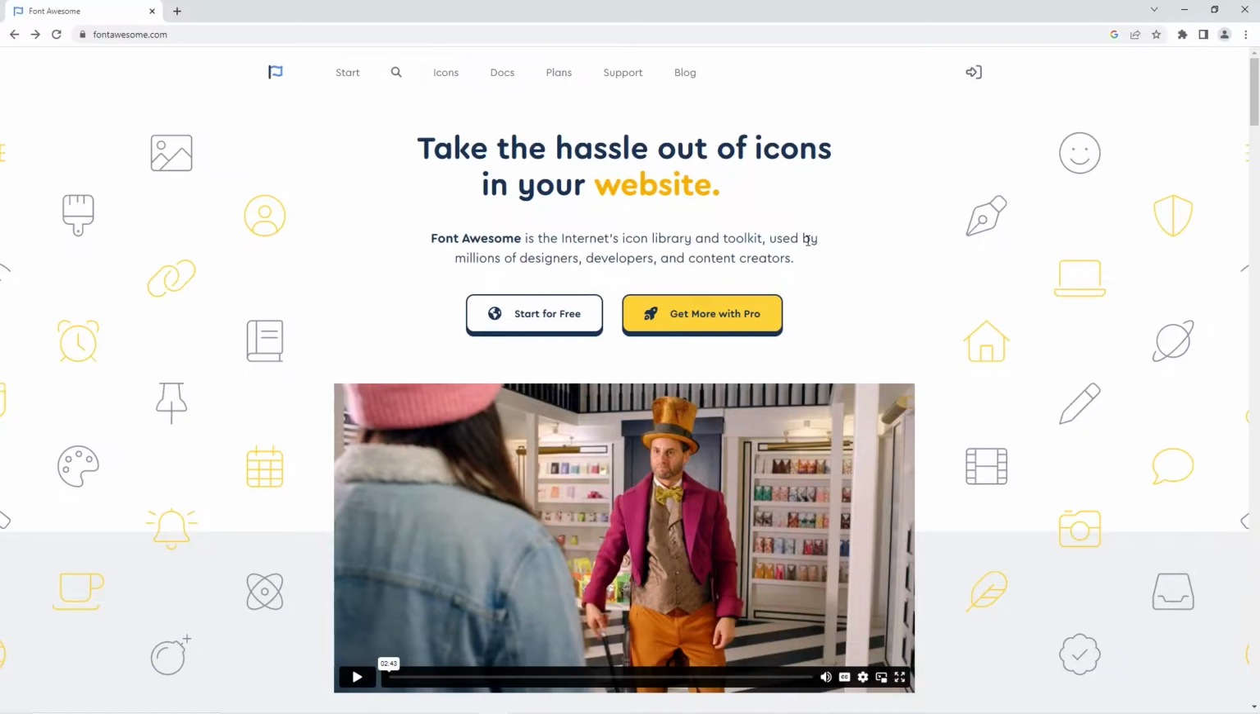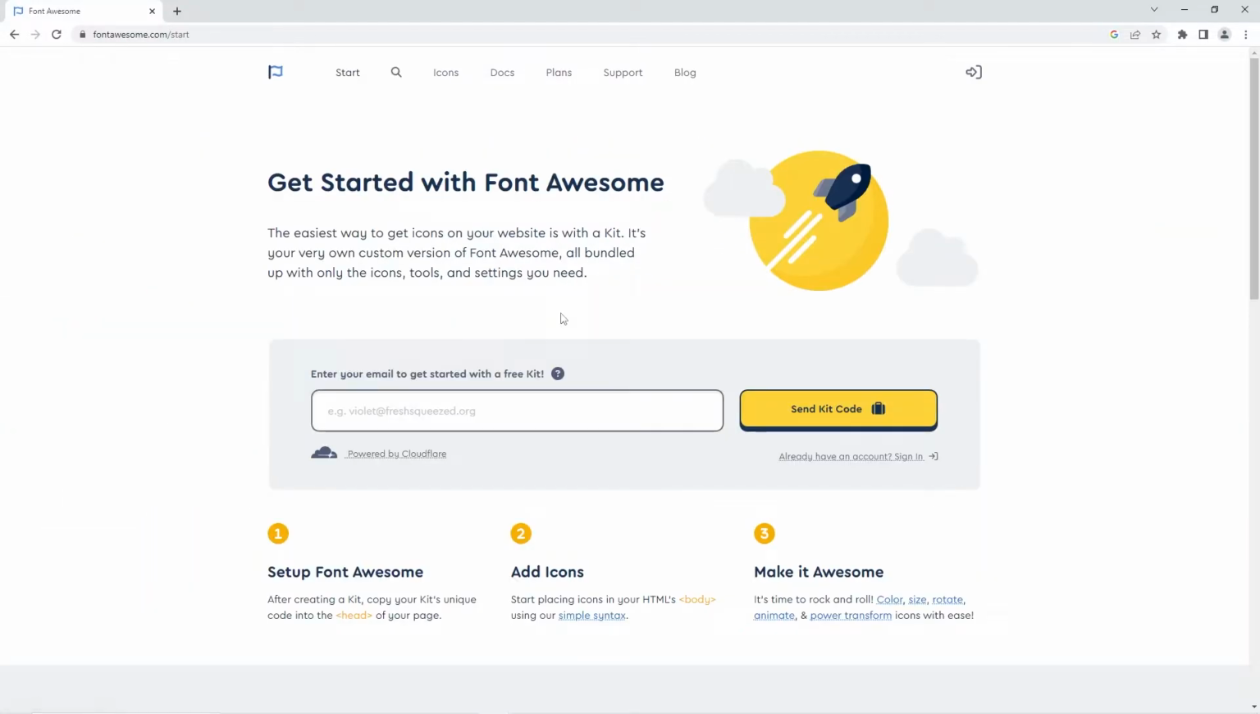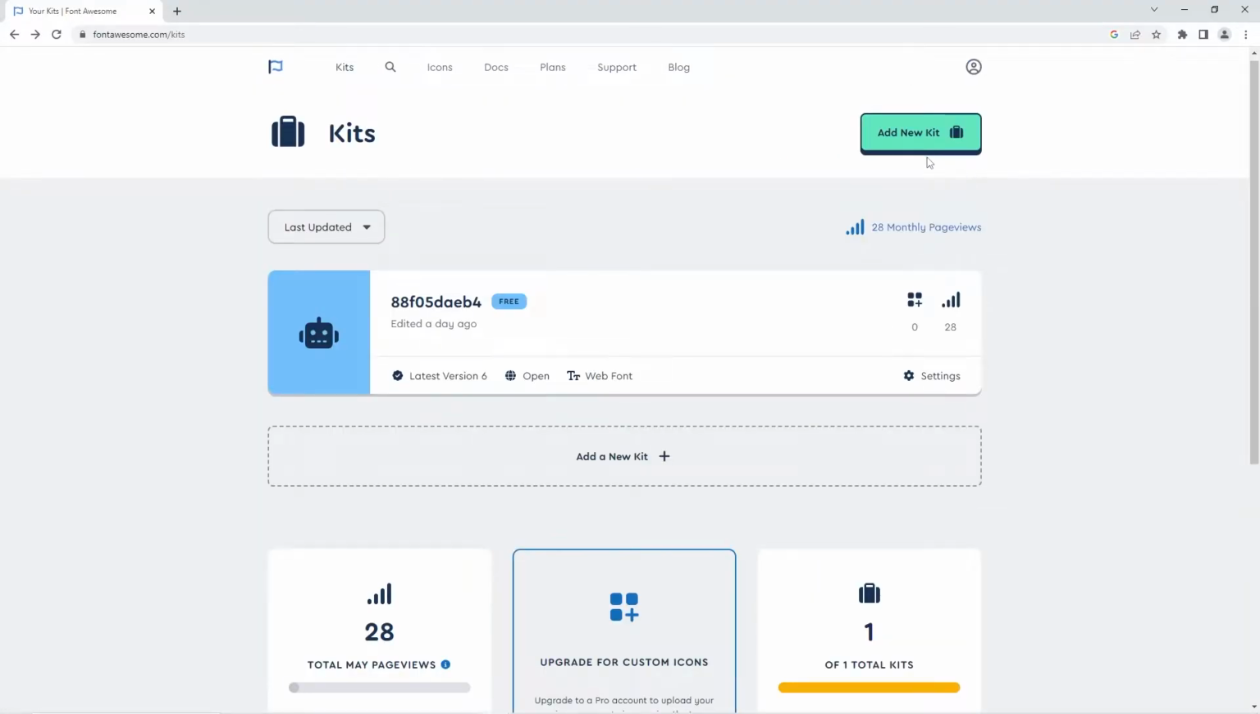To start using icons from this site, from the homepage, we will start for free, because I don't like to pay for things. You will need a kit. You can type in your email, like fake@gmail.com, then send kit code, then you just have to confirm your email. Now, once you log in, you'll have access to a kit.